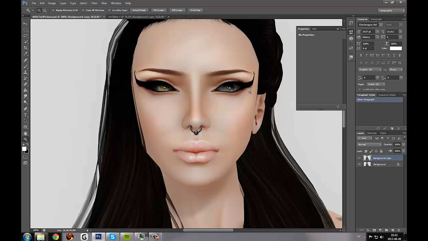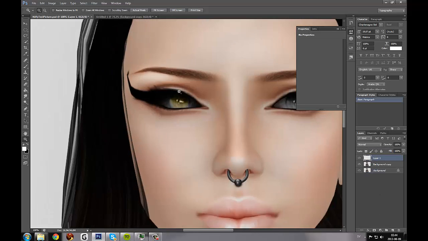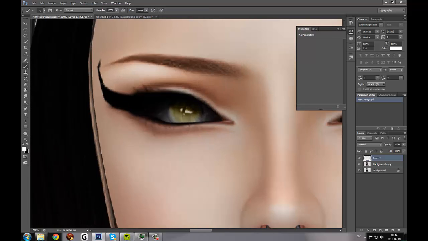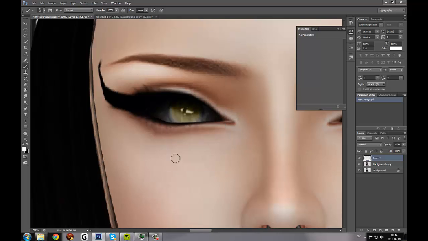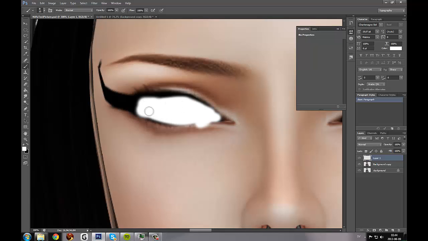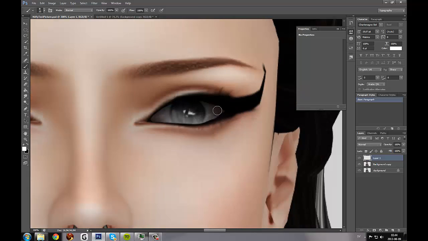Then I see her eyes are a bit dark, so I'm gonna go ahead and do a quick trick I always do with my eyes. Create a new layer, zoom in on the eyes, grab your brush tool, make it a bit bigger, about that, a bit softer, and then just paint over the eyes. If you mess up, it's alright, you can go ahead and erase that. It's no worries. As I said, I'm painting with a mouse, so I'm not that exact.